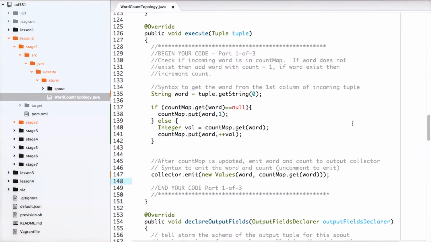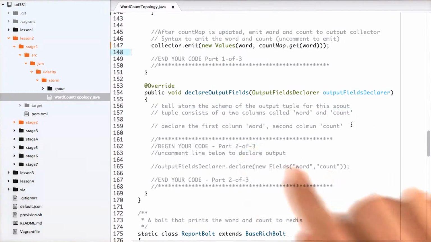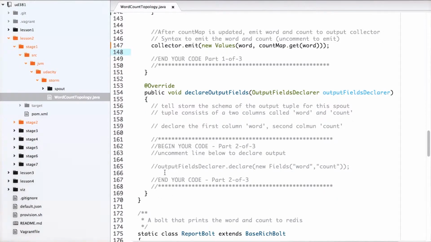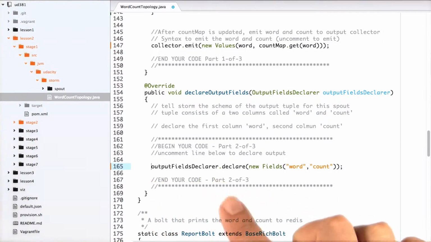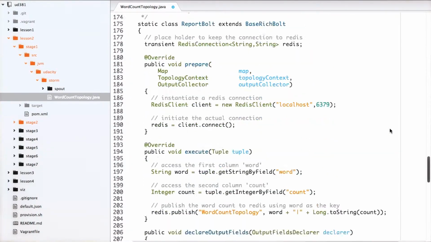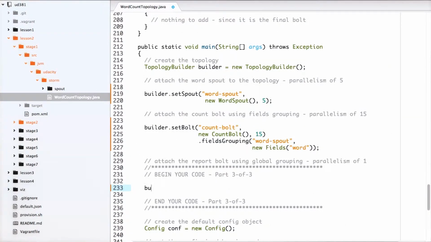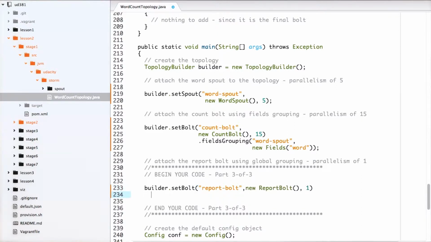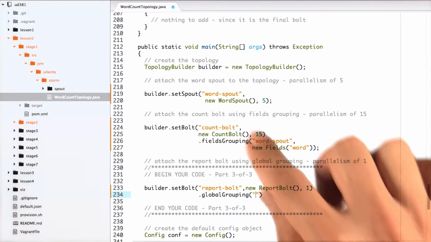Once that's completed in part 2 of 3, we need to scroll down to our declare output fields method and simply uncomment the output fields declarer that calls the method declare with new Fields word and count that we just emitted. Finally, for part 3 of 3, scroll down to our topology builder section, and here we have our builder.setBolt with an ID report bolt, which is a new report bolt with a parallelism of 1. Finally, remember from our quiz that we want a global grouping, so we have .globalGrouping, which takes in a component ID, count bolt.